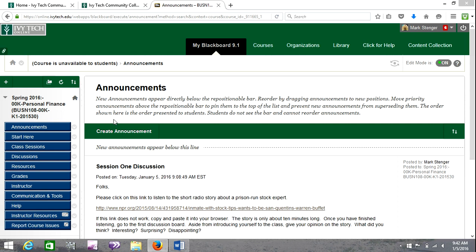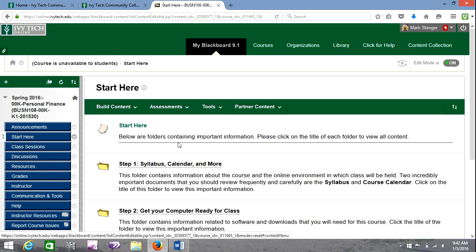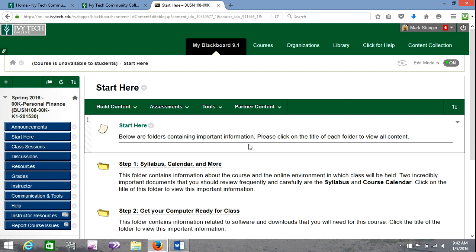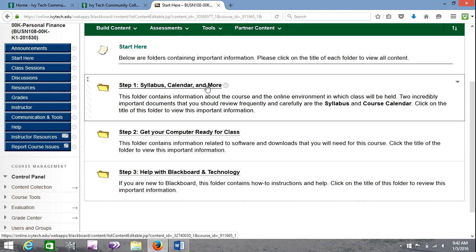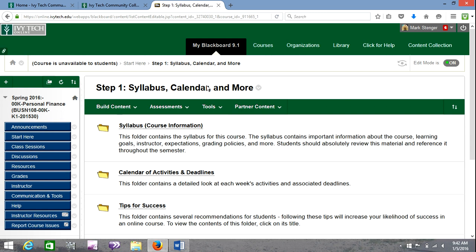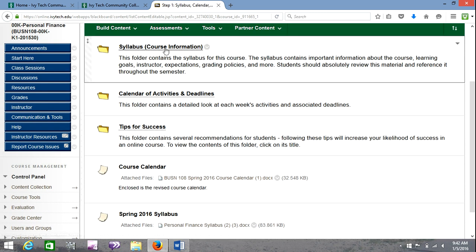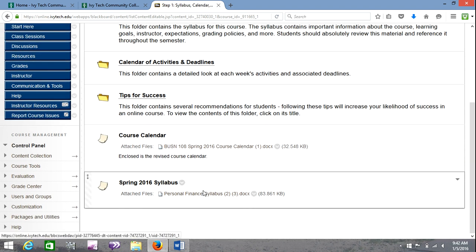So to begin, we're going to go to the Start Here tab. And there you will see syllabus, calendar, and more, get your computer ready for class, etc. So I'm going to open up syllabus and calendar. And if you scroll down, the syllabus is not contained in the syllabus folder. Sorry about that. You'll see the course calendar here and the syllabus below.